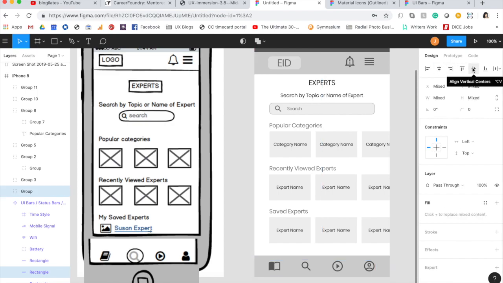And at the end of every design, I always make sure the alignment is correct. You will be aligning a lot as a UX designer.